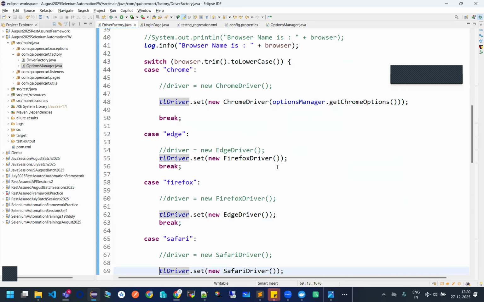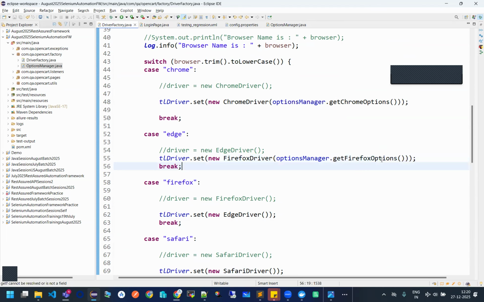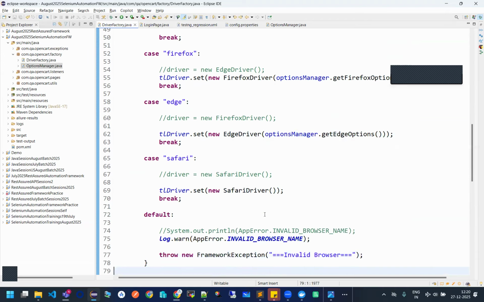And what if my browser is Edge? I have to use optionsManager.getEdgeOptions. Simple. Oh, sorry. Come on. This is not Edge, this is Firefox. Simple. And how about your, okay, I have written this line incorrectly, guys. Sorry. Okay, this is Edge. And how about this? Edge. I have to make a change here also, with the help of optionsManager.getEdgeOptions. Simple. Thing is done.